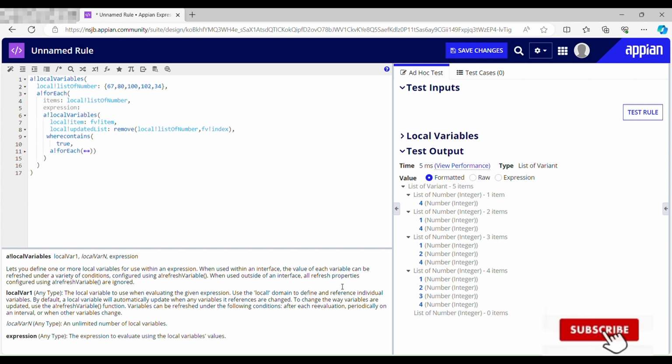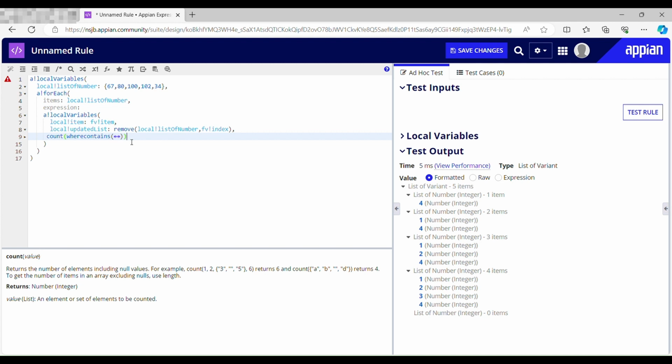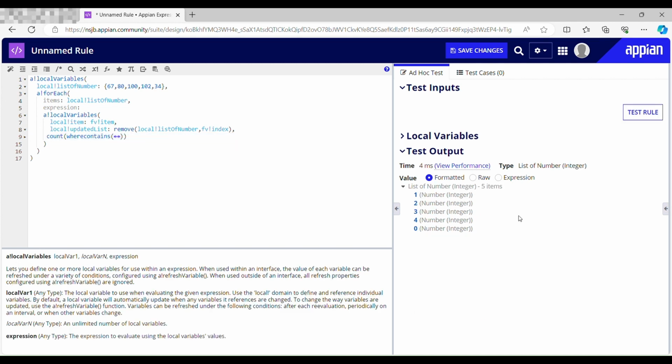So now I need to get the count of these items. For first iteration it will give me the count as 1, for second the count will be 2, for third the count will be 3. I just need to get the count of these indexes. So I'll wrap it inside the count function. If I test this again, it's giving me the count: 1, 2, 3, 4, 0.